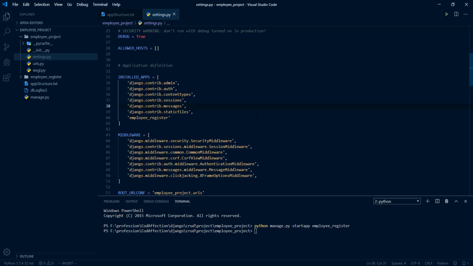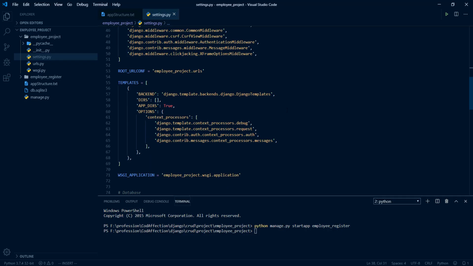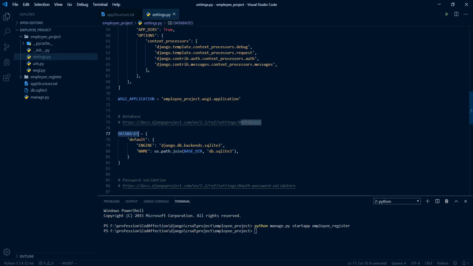We also have to mention the database connection details inside this same project settings file here, which can be done inside this DATABASES object's default property. Instead of SQLite, we are going to use Postgres. So PostgreSQL. And here we have to provide the name of the database, which is employee DB.